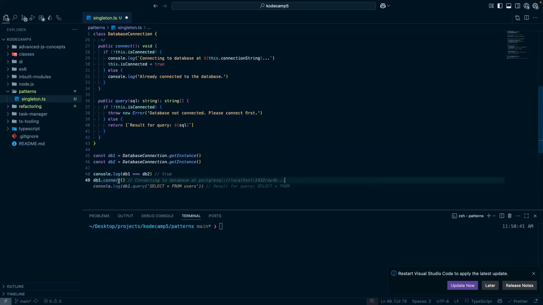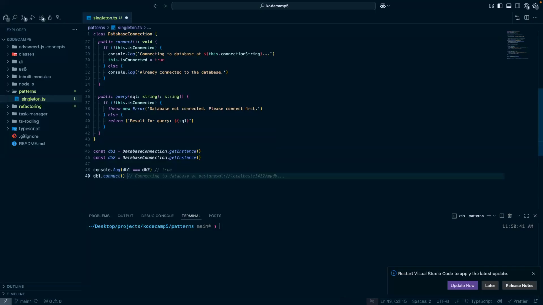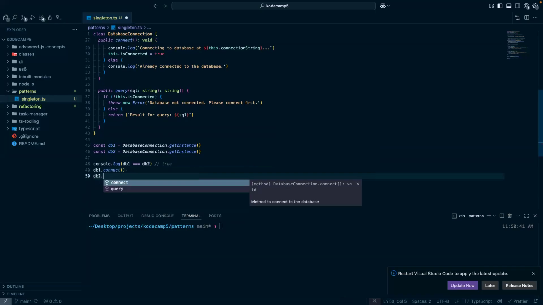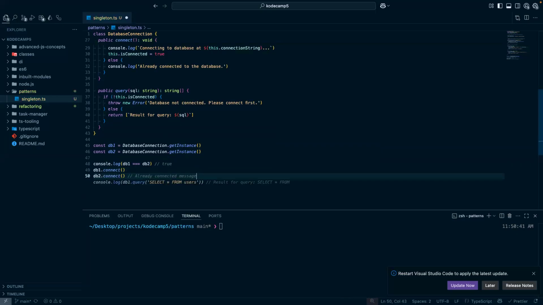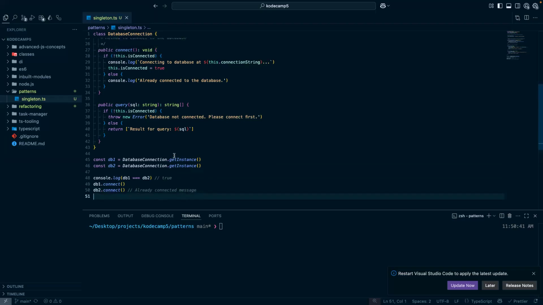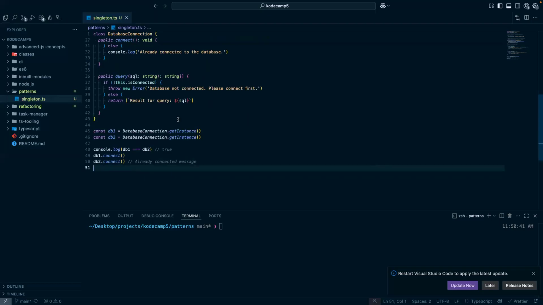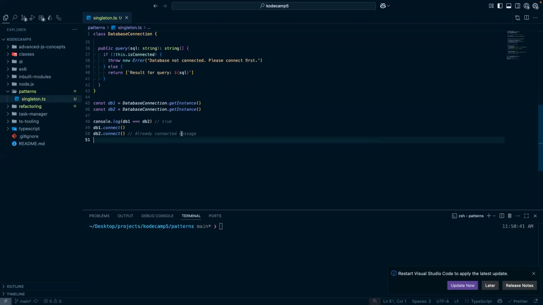Then if you say db1.connect and db2.connect, even if you connect twice, it's still the same connection because we've already connected and it's the same instance. You cannot connect again, it's already connected. So you get this message, already connected to the database.